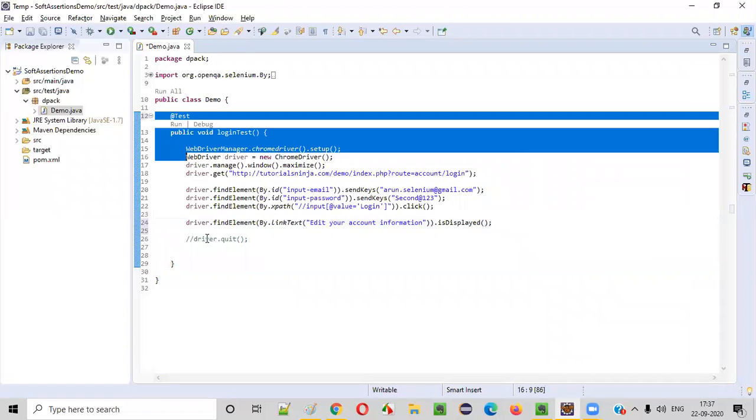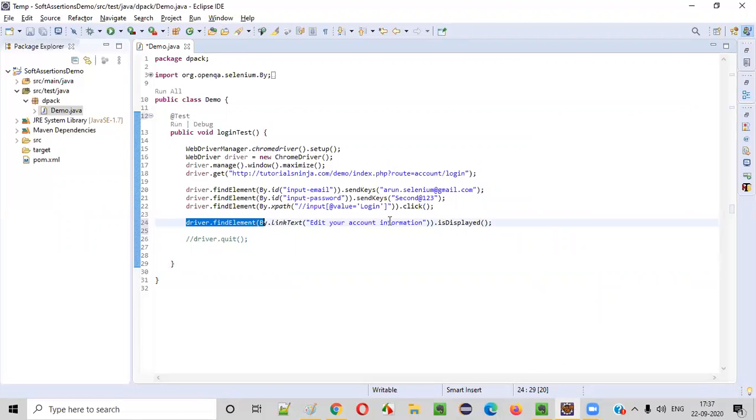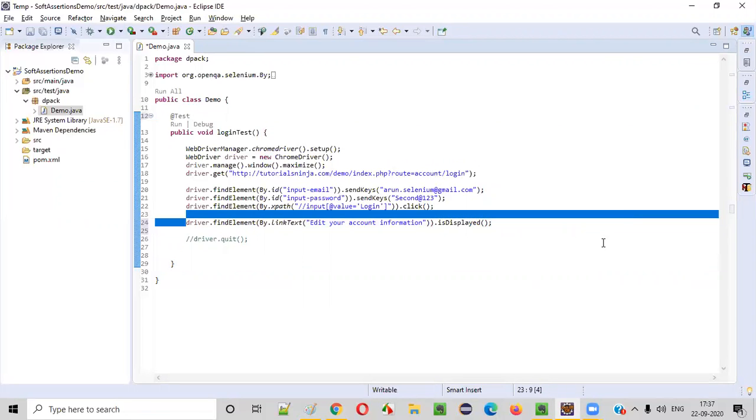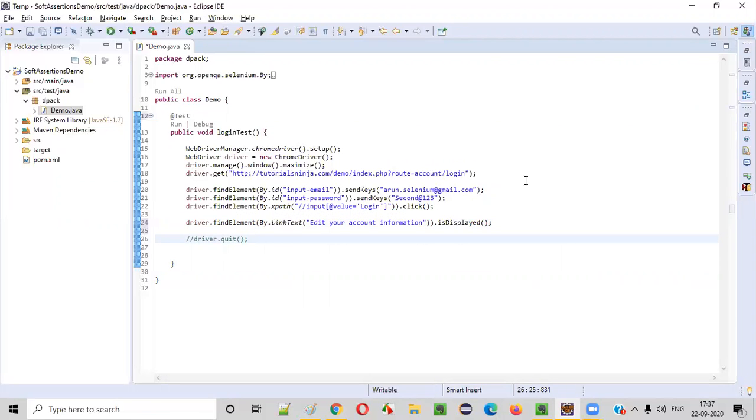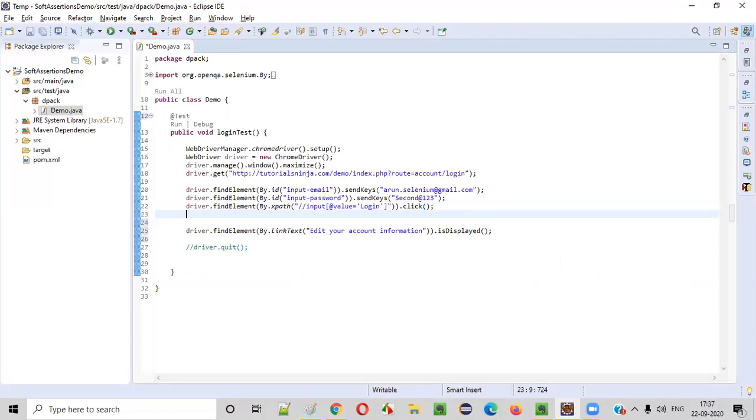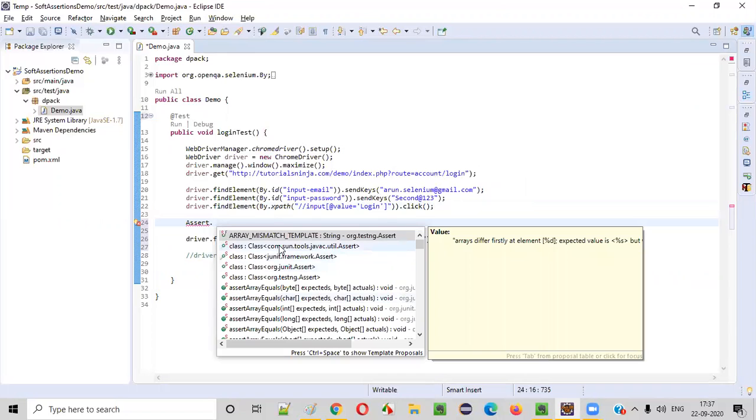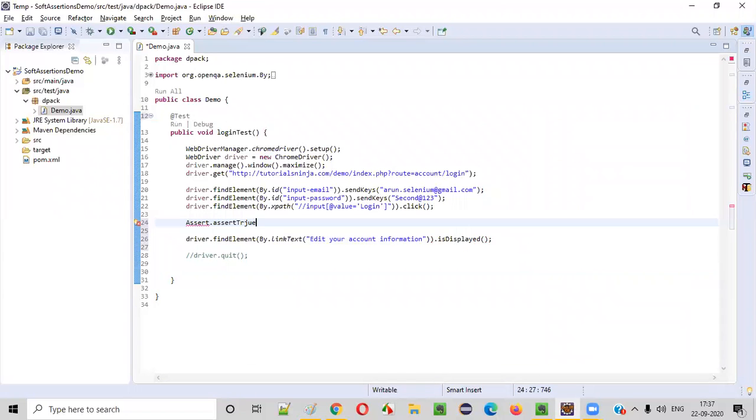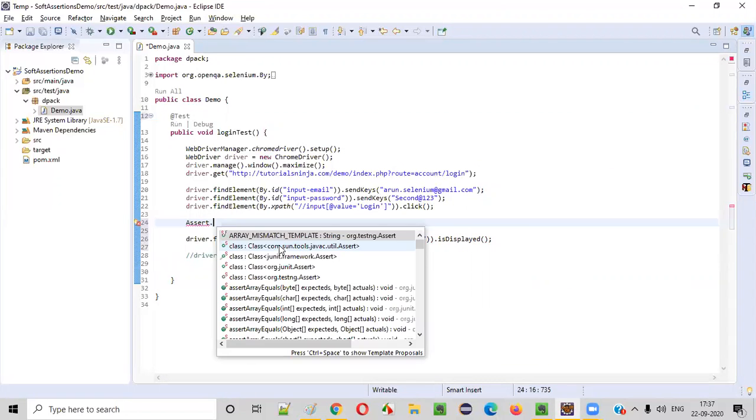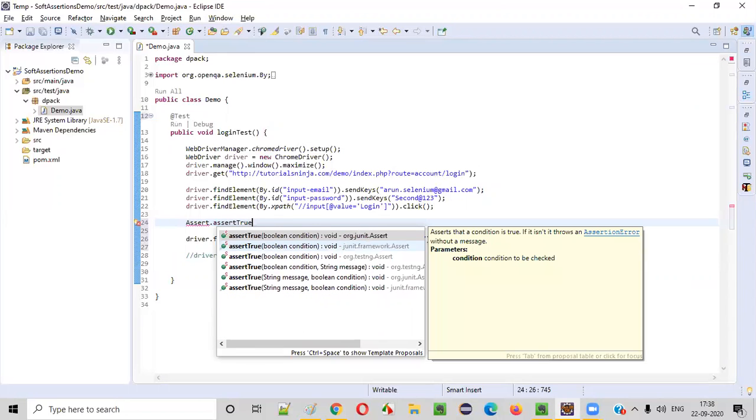We have to fail this test if this particular option is not displayed, and pass this test if this particular option is displayed. That is where we need TestNG assertions. So here I will write assert dot assert true. You should not be selecting JUnit, guys.